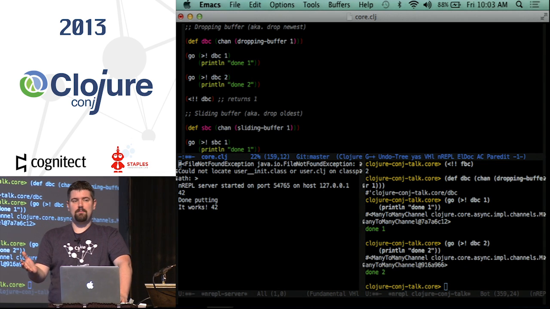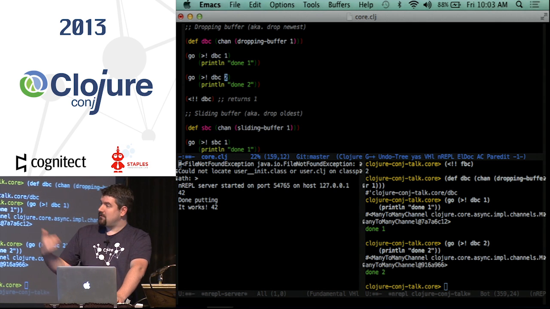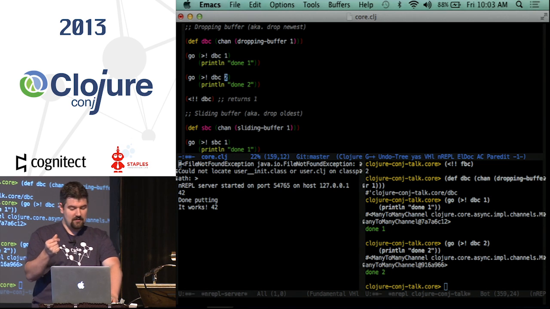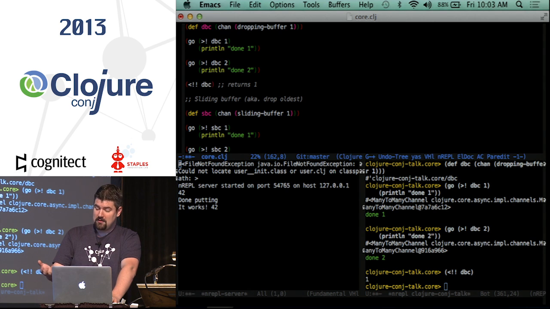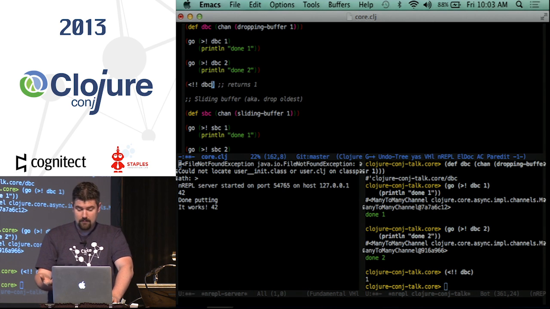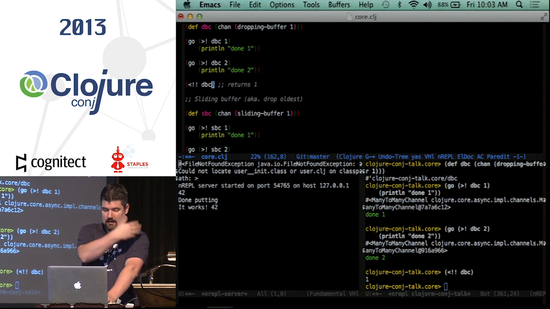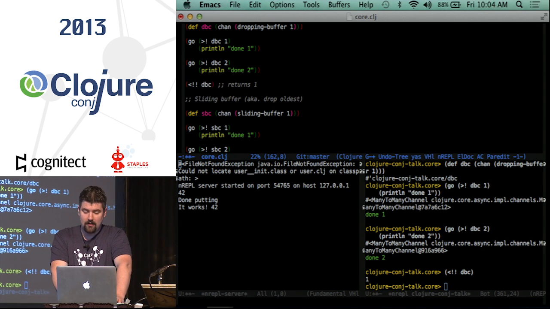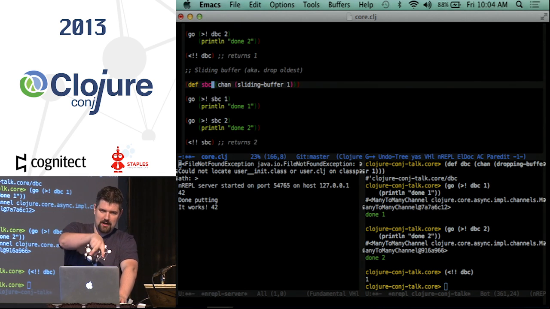There is no way these buffers or these channels can ever block for puts. So as we see here, both of our puts succeed instantaneously. And when we take from this channel, we can only take one value, and we get the value 1. The second value was just completely thrown away because the buffer was full and the buffer dropped the value.